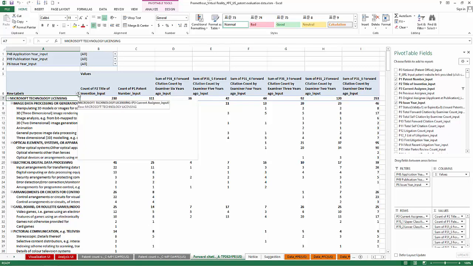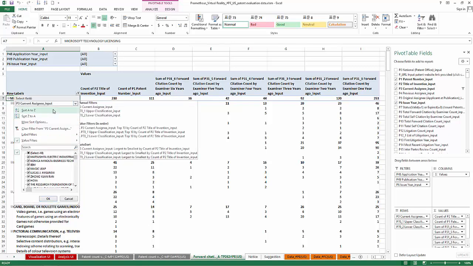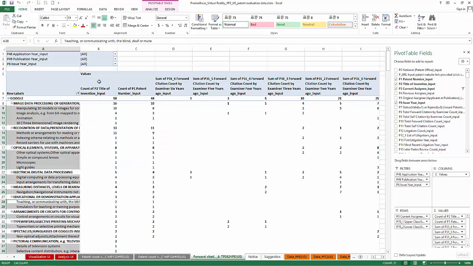You can search for a specific company by going to the row labels filter and typing in Google if you want to see Google. And you'll see the total number of forward citations by examiners that Google has received for each year over the past 6 years. And the table is organized so that you can see the patents by technical field if you're searching for a specific technical field.